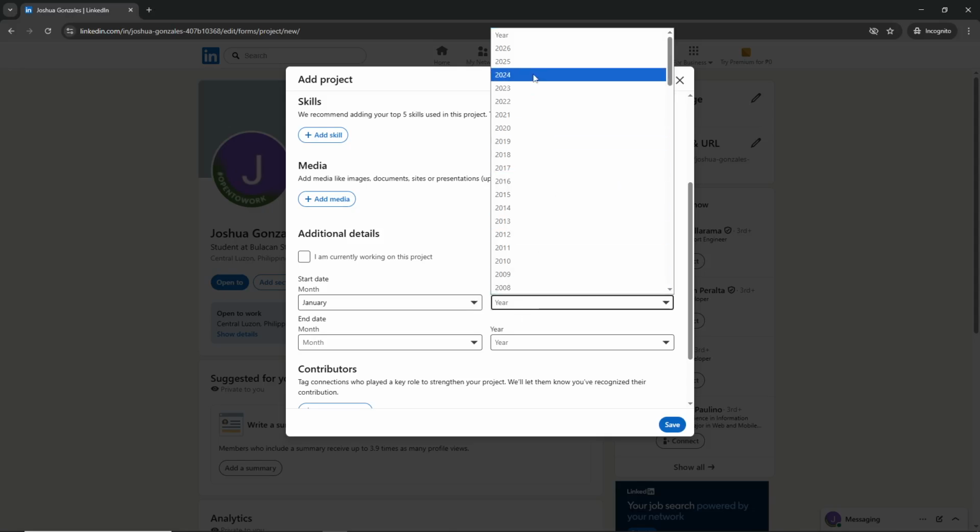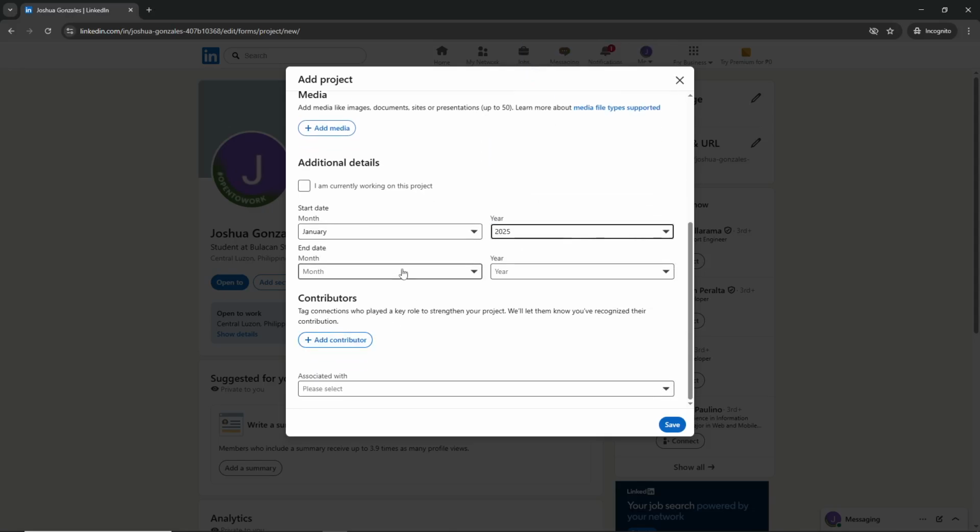Additionally, you have the option to input contributors if you worked with others on this project. You can tag them directly on LinkedIn. There's also a field for associated with where you can link the project to a company or organization if applicable.